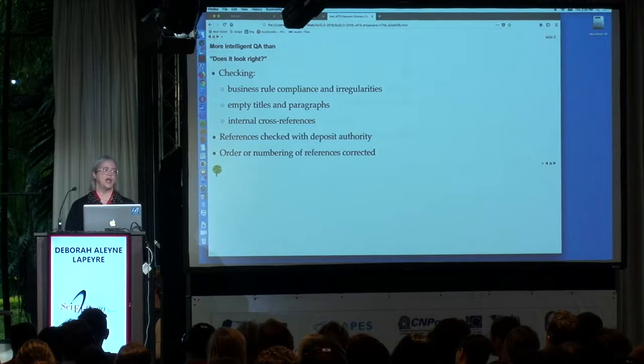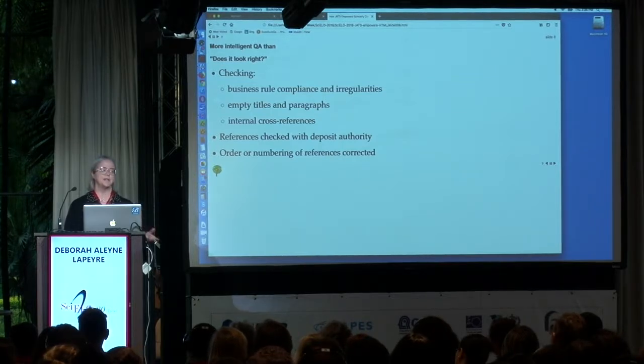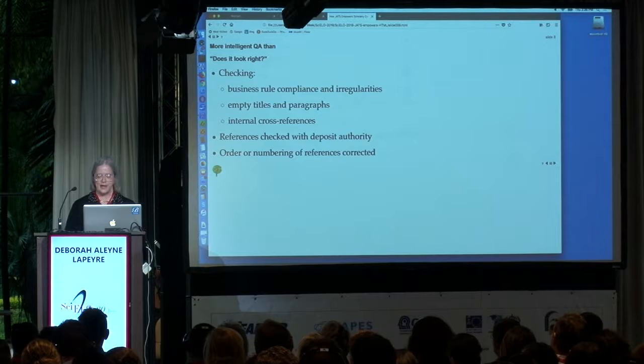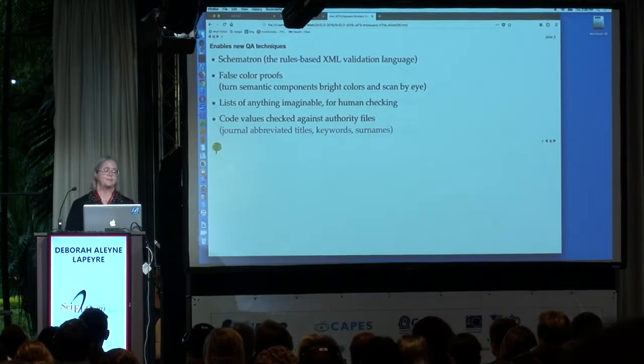I want to be able to check my business rules. I want to look for irregularities. I want to be able to say things like, all my citations need to be referenced at least once. No citation may be referenced more than 5 times. All my tables need to be referenced. I can do that kind of thing. If you have authority files that give you journal abbreviations, you can do that kind of thing. You get a lot of control over references.